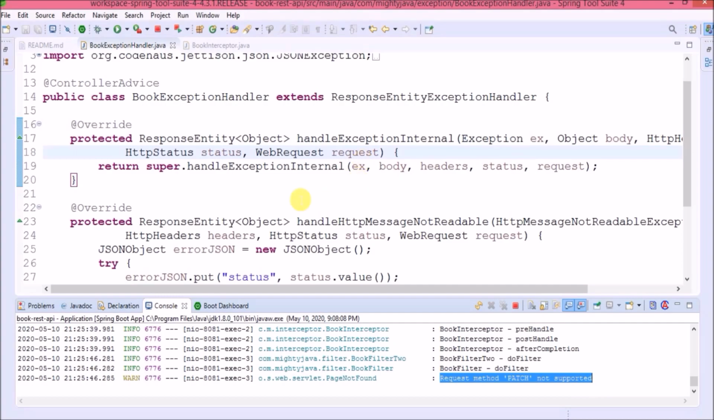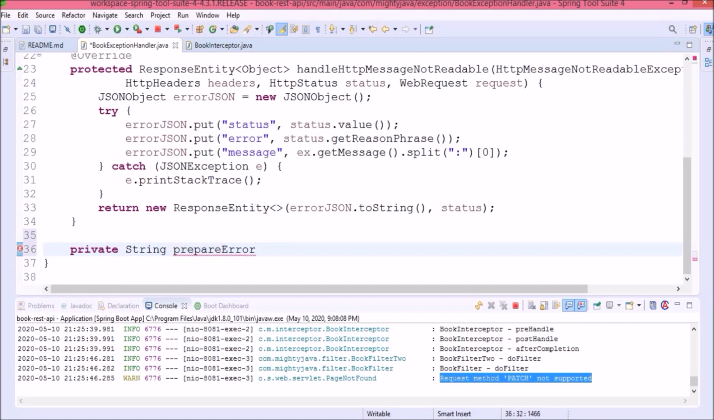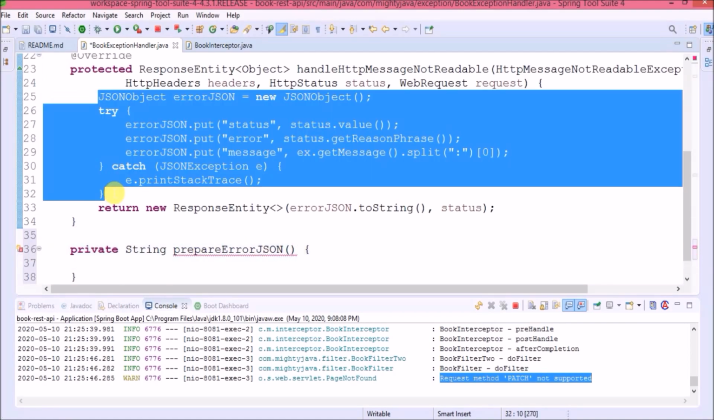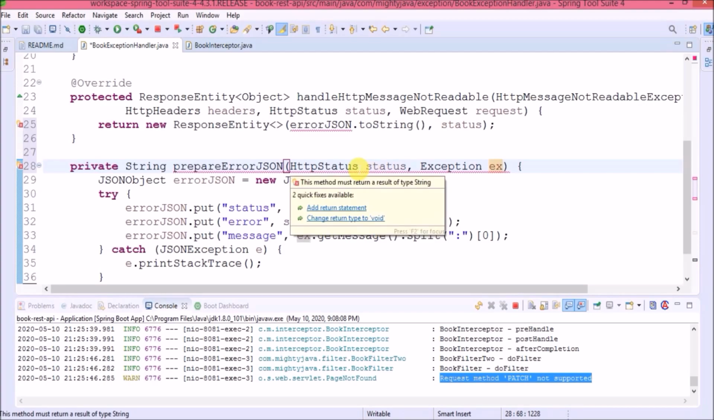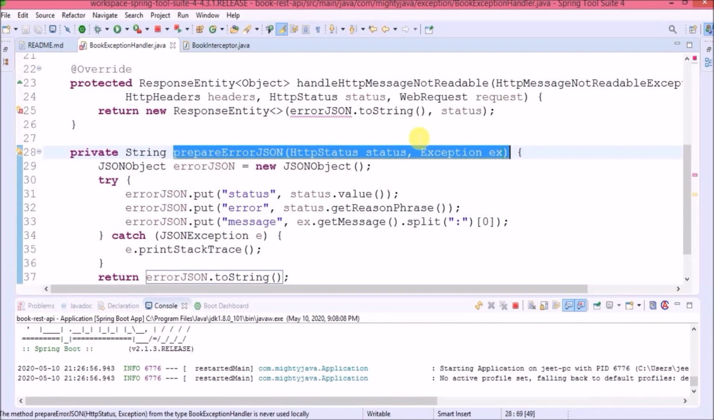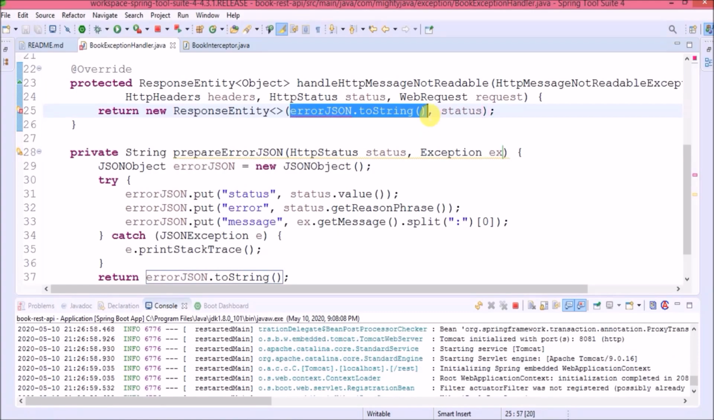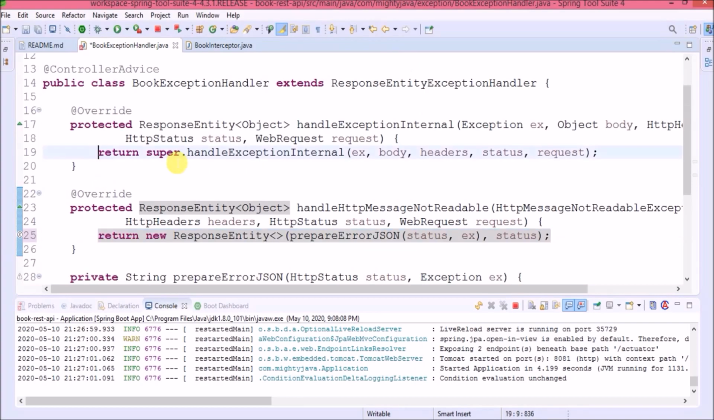See, here it is printing the message, so instead of using the same code again, let's create a private method and move this JSON related code. Don't worry, the changes are simple. Let's give the private method a name like prepareErrorJSON. I hope you can understand this code easily. Now let's replace the error JSON code with the newly created private method. Now use this same line for the handleExceptionInternal method also.